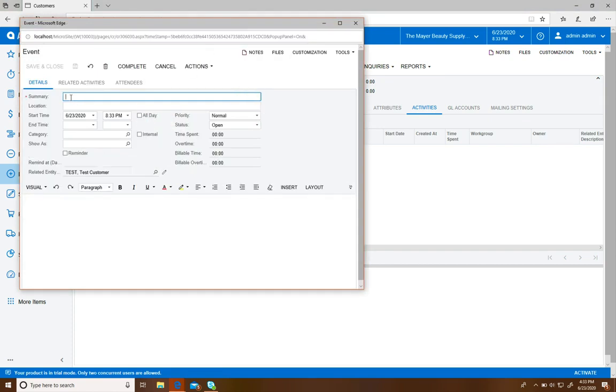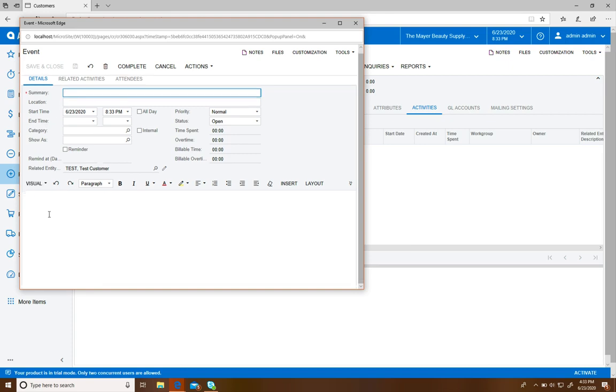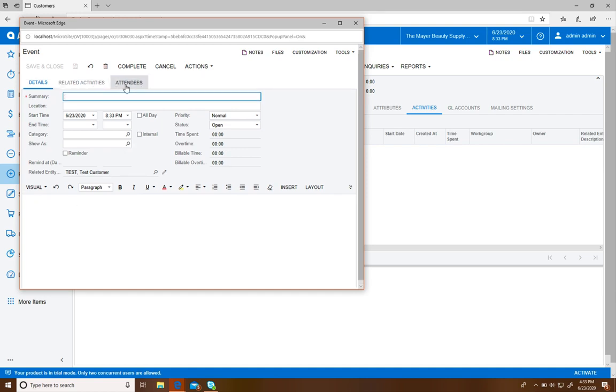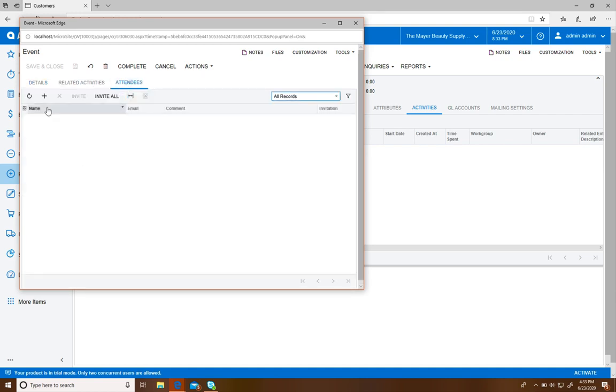So here you're going to enter the summary or the title for your event. You can define a location, a start and end time, give some more details down here in the text box, but you also have the tab up here for attendees. Now here's where you can define the name, email, and comments for all of the different attendees you want to invite to this event, and then you're also going to see if they've been invited or not.